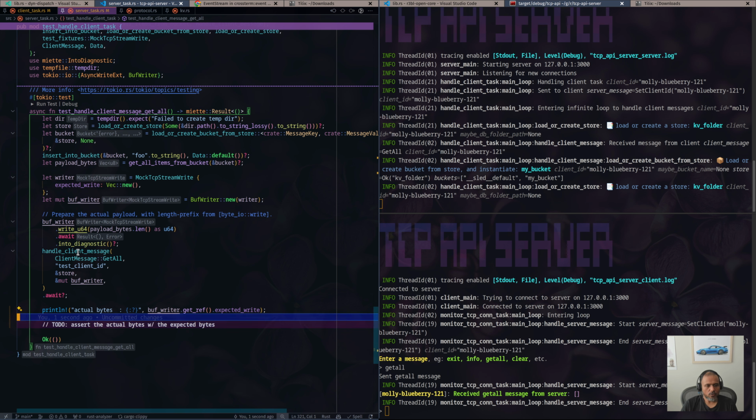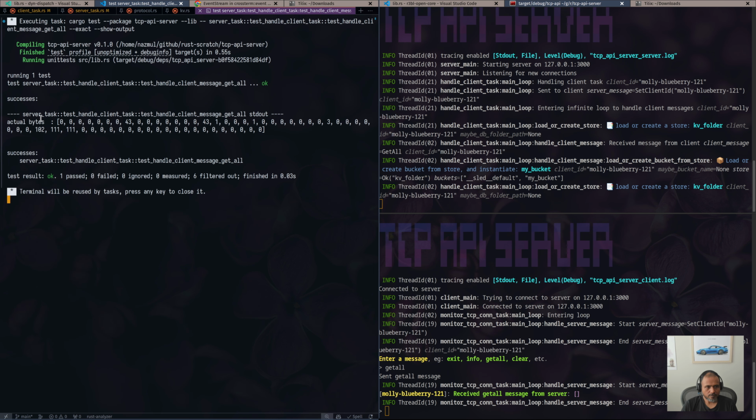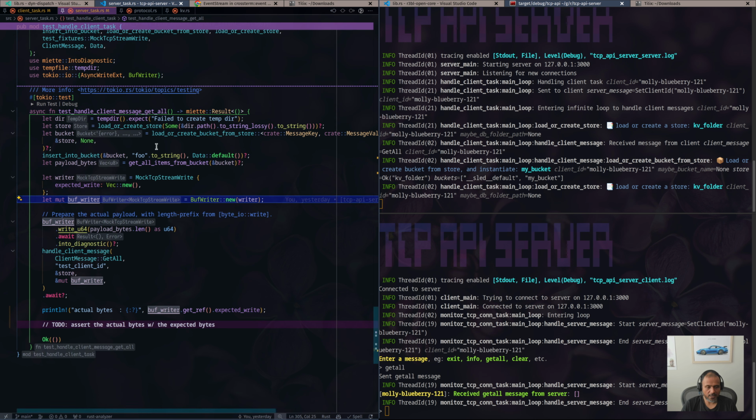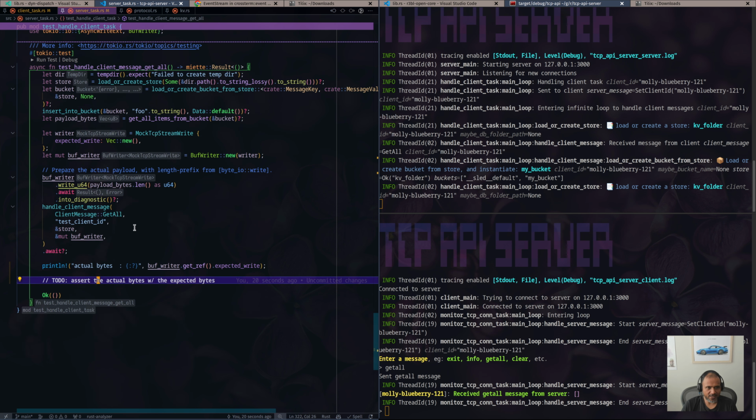Okay, but you can see from the print line that these are the actual bytes that are sent over the wire, and all of these zeros and numbers are basically a vec of U8s, and it actually works. I think I had the assertion in there, but I don't know where it went.